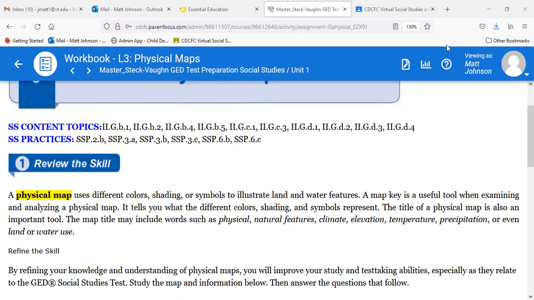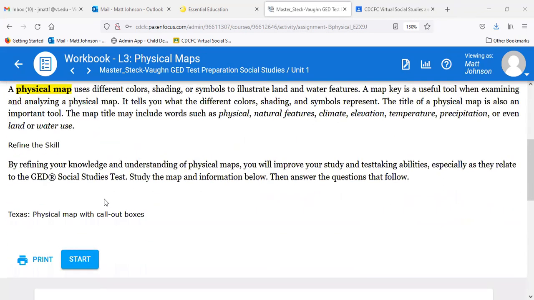I think we're actually going to deal with some temperature here in the workbook. And then, map title includes words such as physical, natural features, climate, elevation, temperature, precipitation, land or water use. That's typically what type of data is going to be represented on a physical map. Keep that in mind. If you come across that on your test, when you see physical map, you'll know the difference between that and say, a political map. Political map's going to have those borders for states and countries and things like that, continents. Okay.